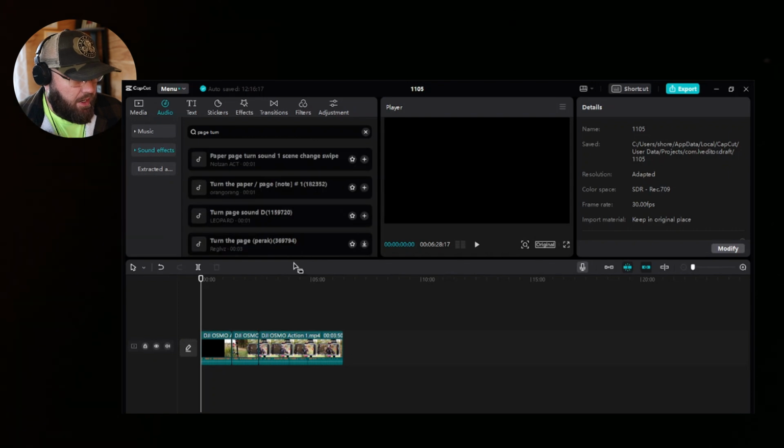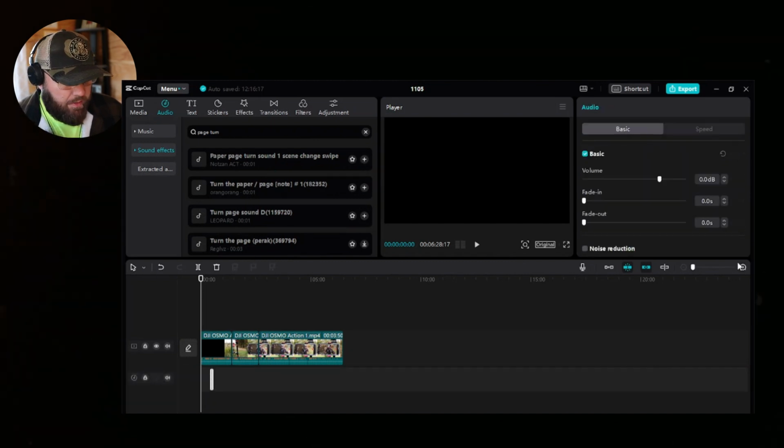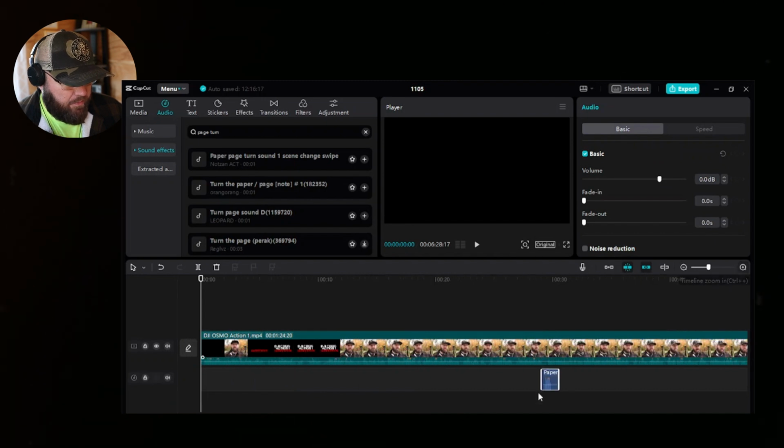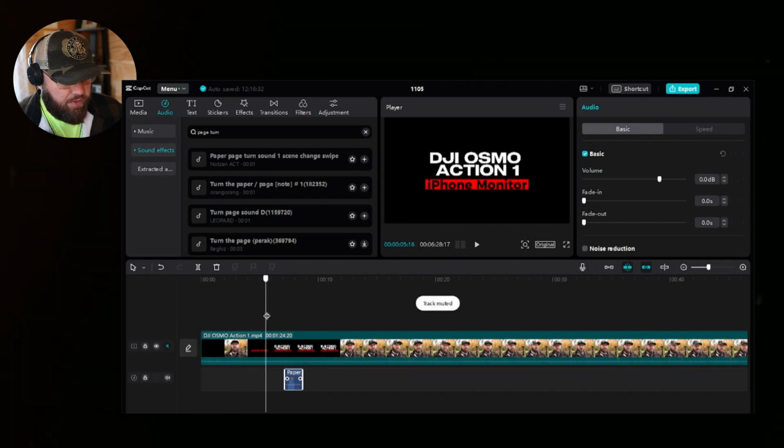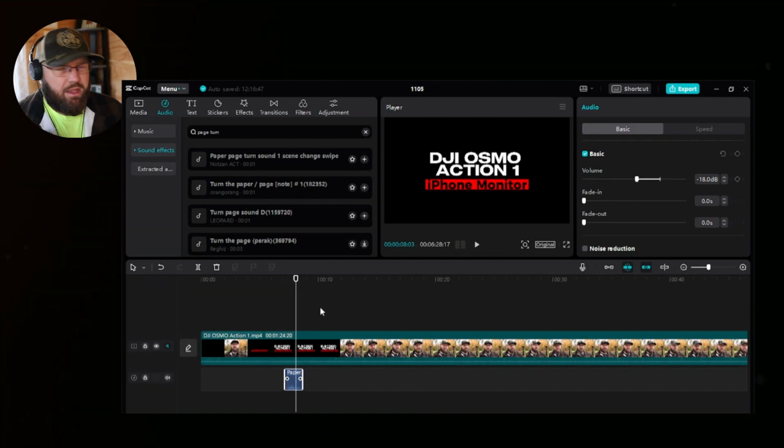So if I wanted to apply a page turn, let's do this one. I would just pull it under my main track there, and now I have a sound effect. I'm going to mute the main track just so you can hear the sound effect. And now I have a page turn effect, and you can also adjust the volume of that page turn if it's too loud. Most of the time around -20 is going to be what you want your sound effects, but that's personal preference, so definitely play around with the volume of your effects or your sound effects.